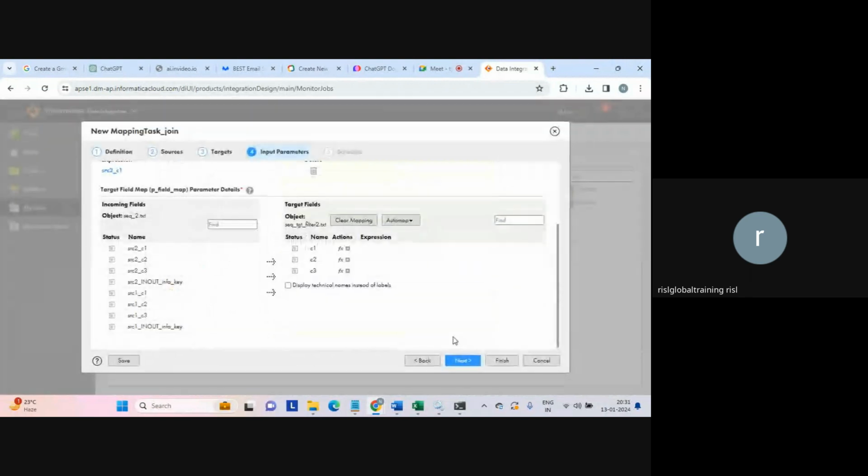Now can you see here? This is the first source SRC C1, and SRC1 C1 is SRC2 C1. Then you can just map to this particular target. Example C1 to C1. Once mapped, you can see the corresponding expression here. Likewise, you can also do others. That's it, and click on next.